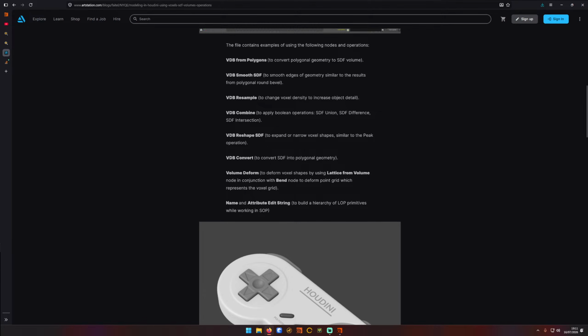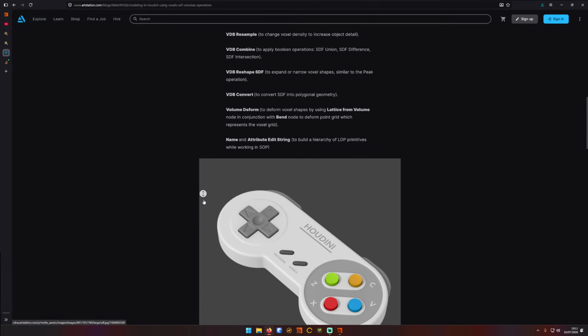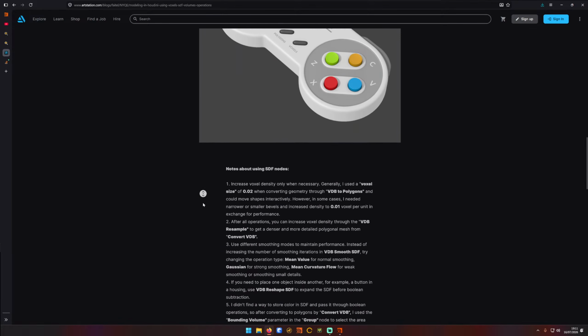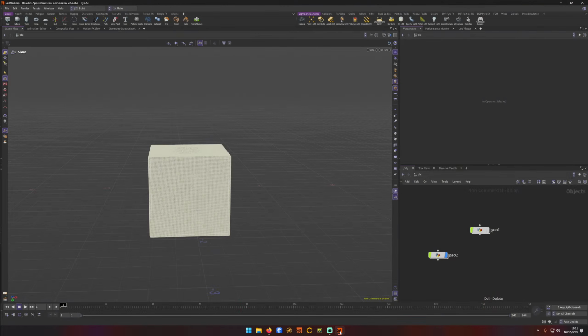Volume deform, deform shapes using a lattice from volume. Oh, hello. I didn't know you could do that. Name and attribute edit string. So hang on. Increase voxel density only when necessary. Generally, I've used a voxel size of 0.02, which I think is about what I'm using.